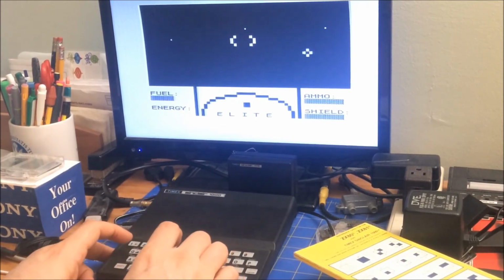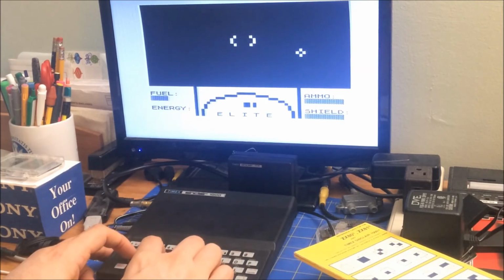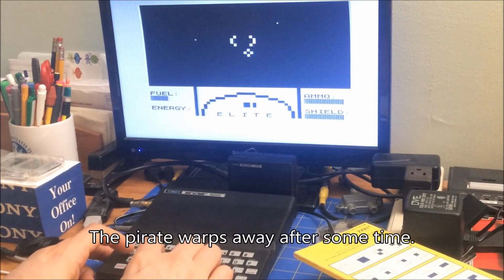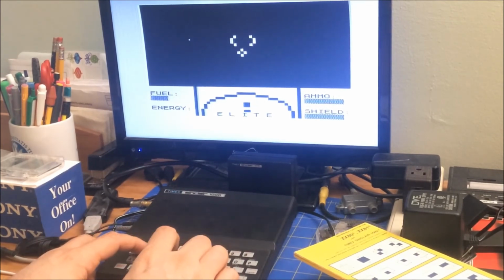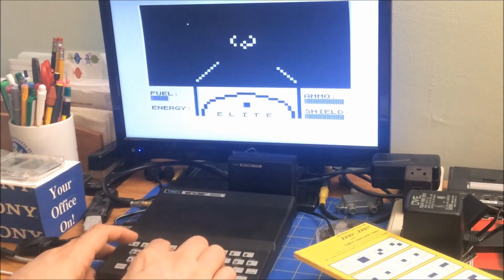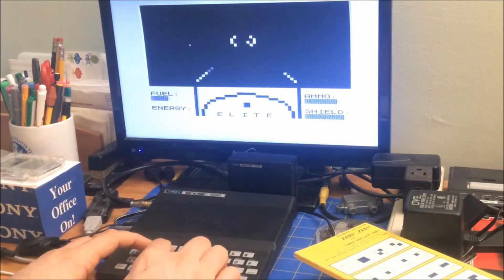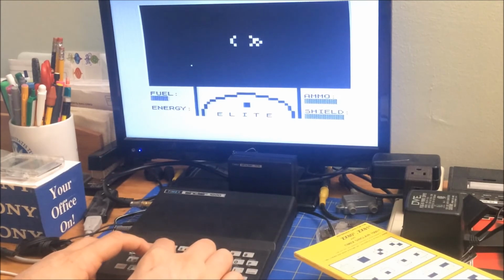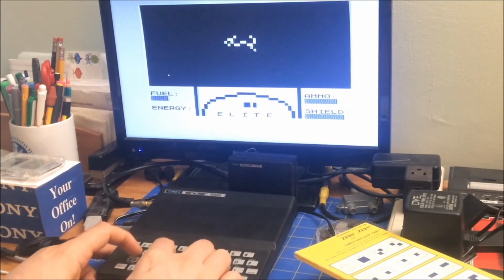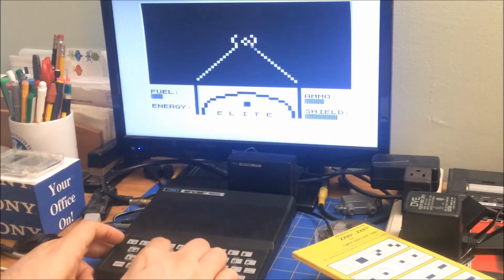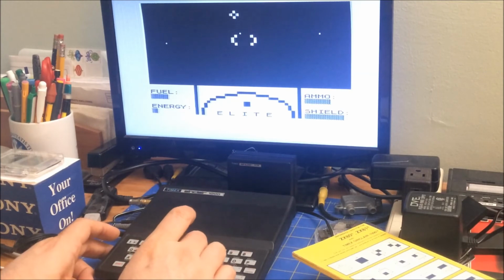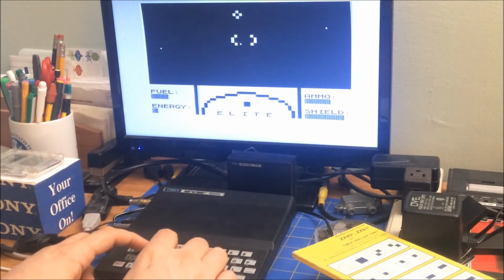Oh, he disappeared. He only sticks around for so long. So you have to, there we go, and bring him into my sights. Fire. He does wiggle around. Fire, oops. Fire. There he goes. So I gained some of that back, and as I said, it plays a whole lot better now.